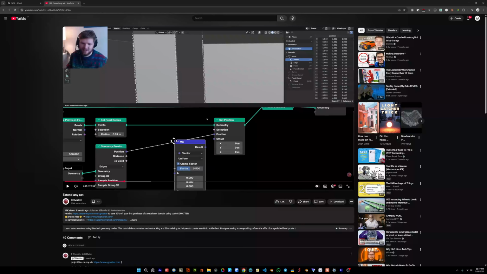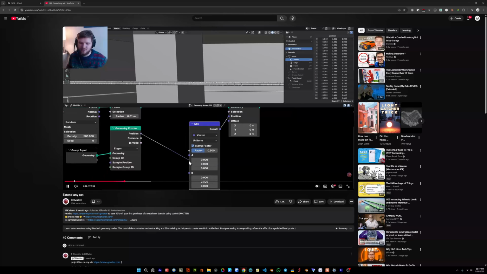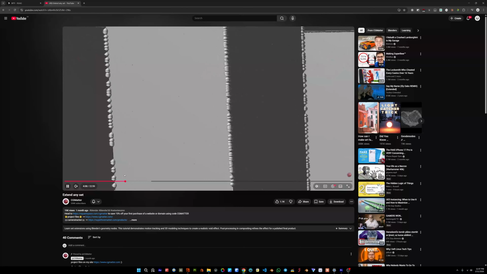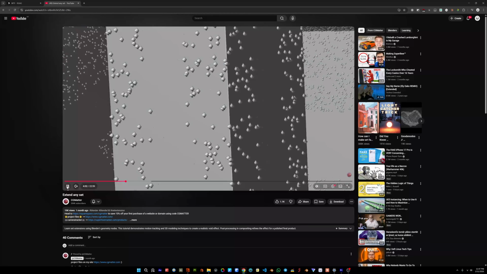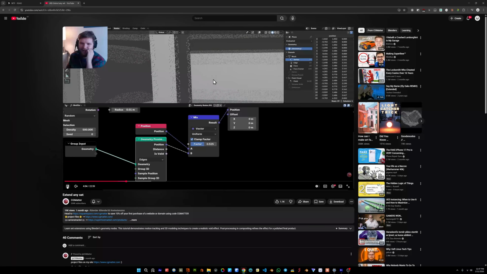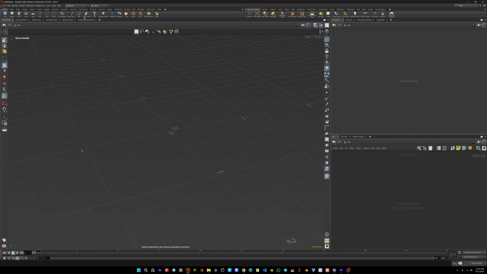Hello everyone. Today I will show you a small tip that I saw from CGMatter and wanted to recreate in Houdini. We can see how the points go to the closest edge, and I like this effect and want to recreate it in Houdini, so I started.